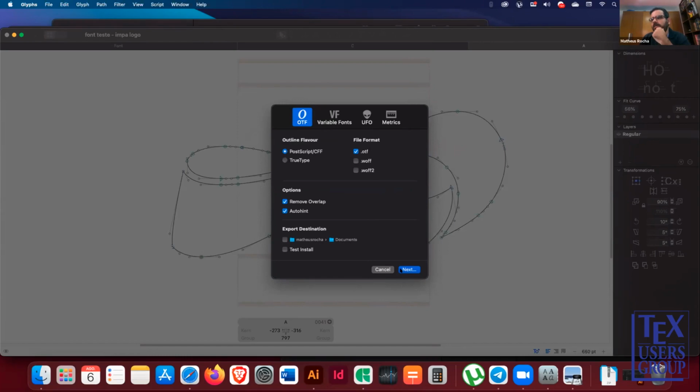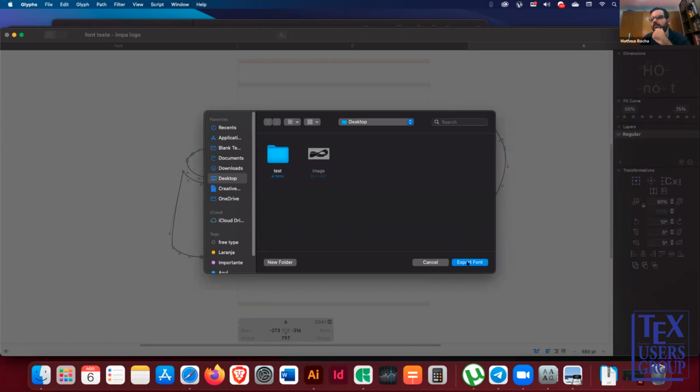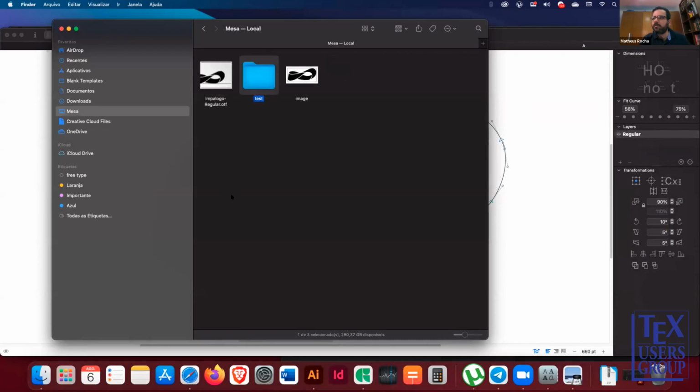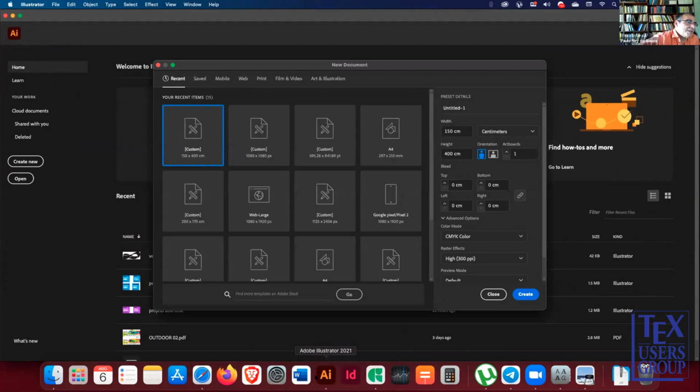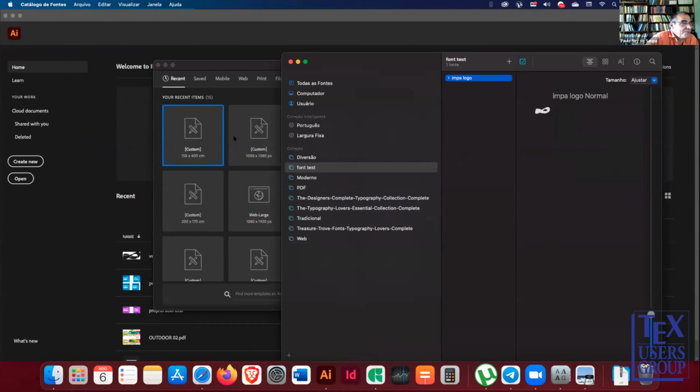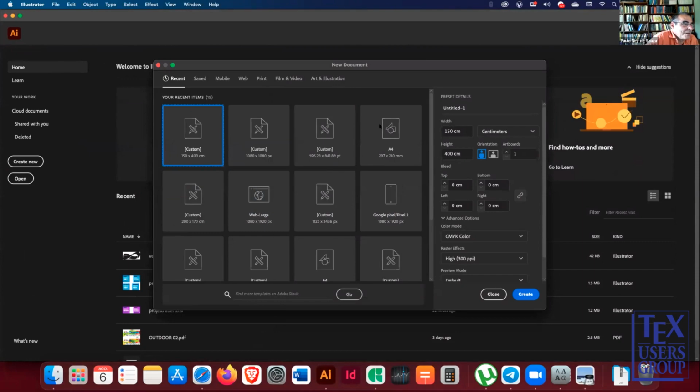A gente segue, ele te pergunta onde você vai querer salvar, vamos salvar na área de trabalho. Na nossa área de trabalho, já está aqui, Impa logo regular. A gente só precisa instalar a fonte no nosso sistema para poder utilizar o símbolo livremente. So what happens there? You just save the character to the font now named Impa logo, and you have an OTF file that you can double click to install and start using the next minute.